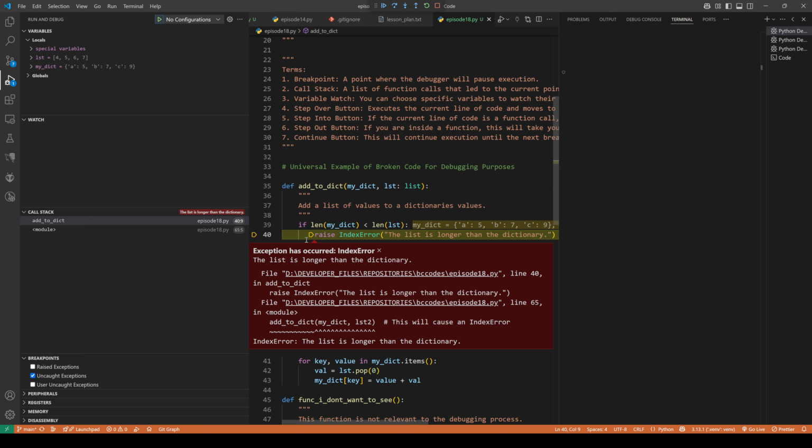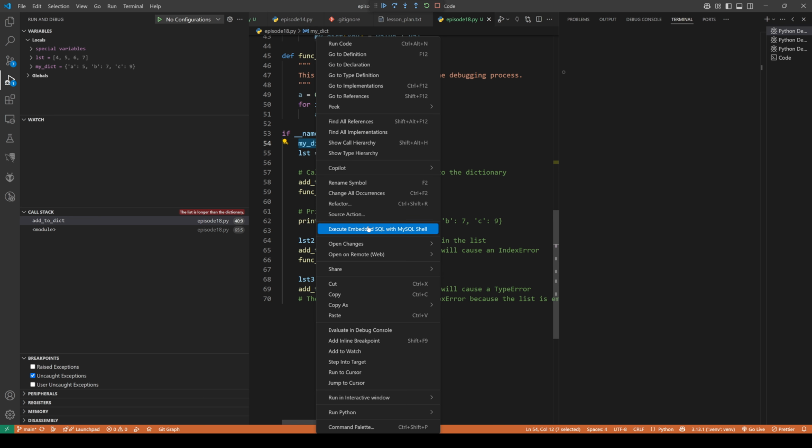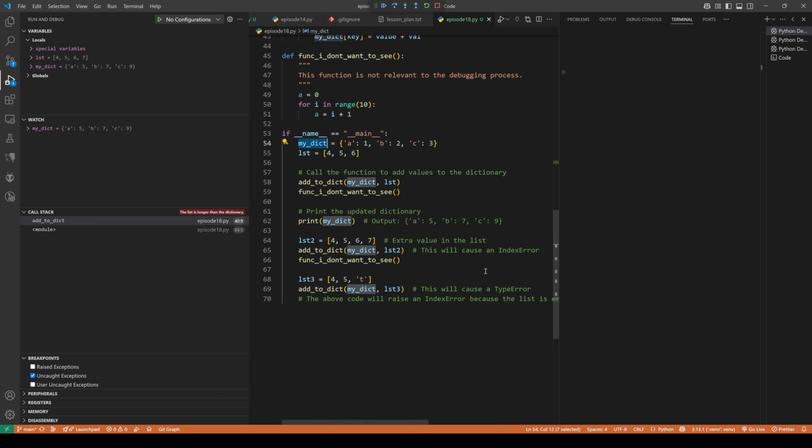So let's say it already caught an exception here, which I knew was going to take place because I planned it as so. But let's say I had a very large program and I had too many variables here. What I want to do is actually watch a specific variable, and that one is going to be my dict, to see how it's changing over time, to make sure it's changing how I want it to. So you can add it to the watch list.